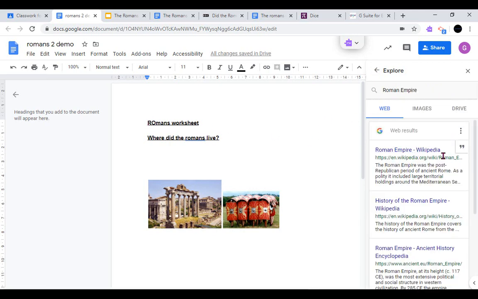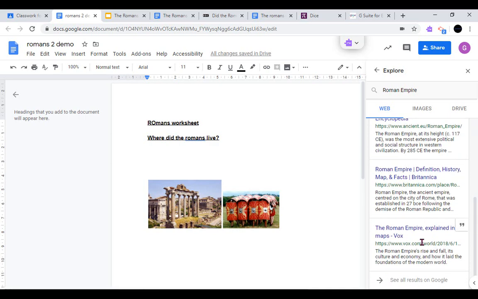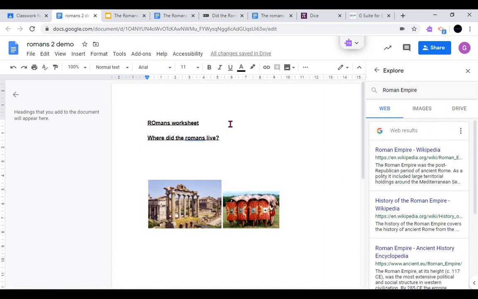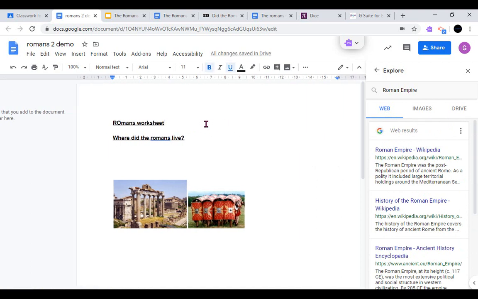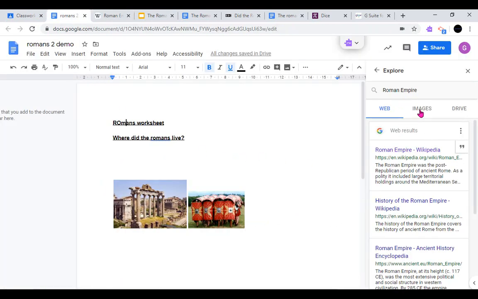So if I select Roman Empire, it's given me the Wikipedia result, encyclopedia. It's got lots of links here. So if your learners have to start a project from scratch, or you've given them a wee bit of information, as soon as they start typing about a topic, it is going to enable them to go and find that information quickly. So they can click on that, it'll take them straight to the website, they can see further information.